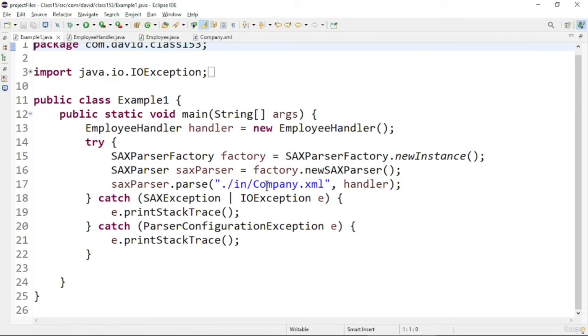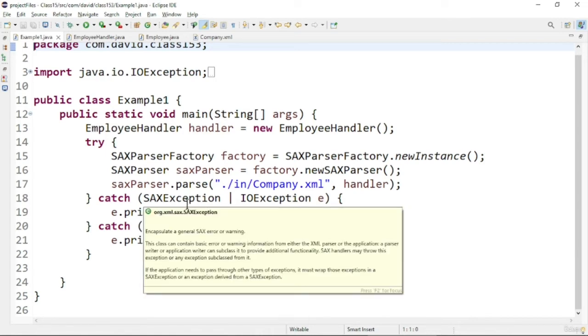So the handler has all the functionality to catch the particular events, and we have already written the code to construct the object based on that. And there are some exceptions here. All the exceptions are caught. So now let us run this program.